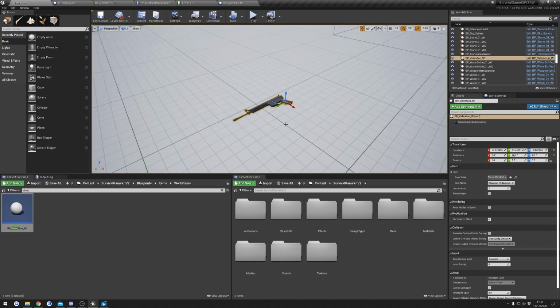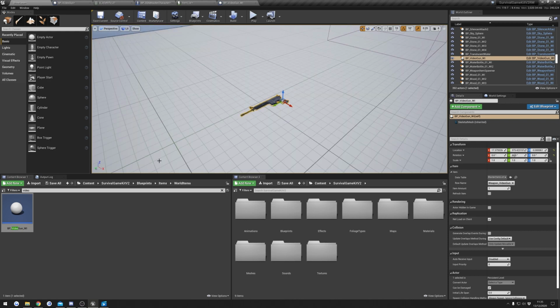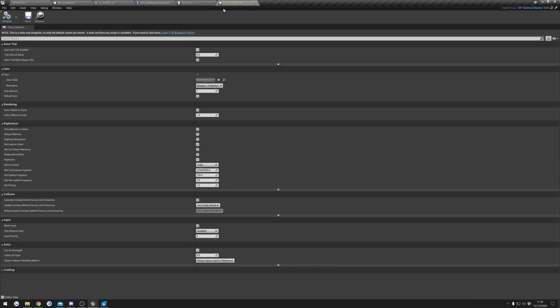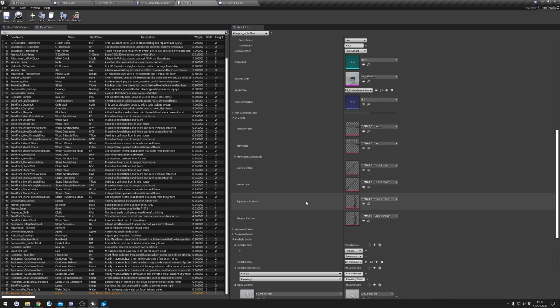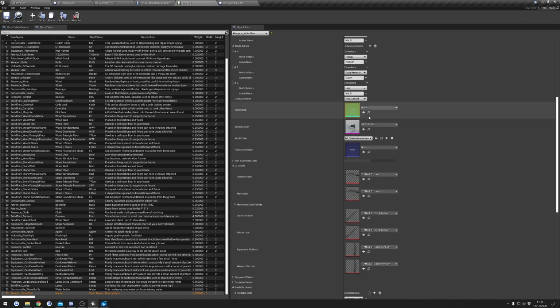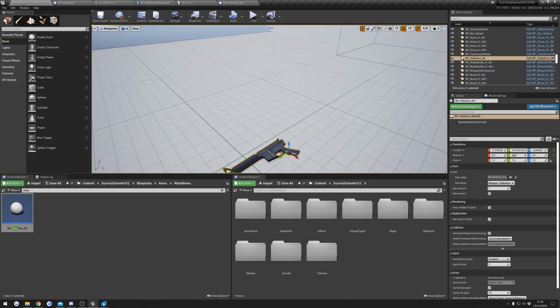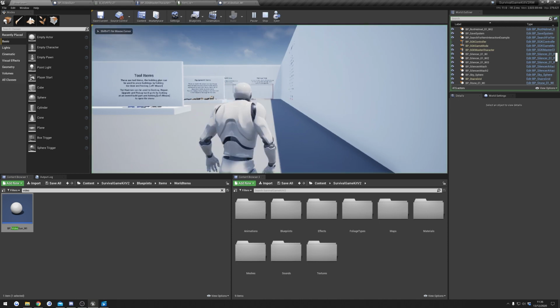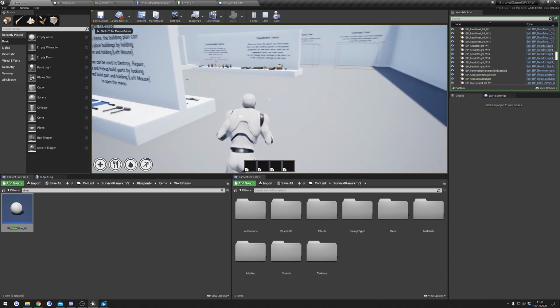If your mesh doesn't appear in the world, double check that you set the right item in the video gun in here. Make sure that you have set the skeletal mesh in the item list as well, and you should get the item in the world. When we hit play, I'm going to run over to it quickly.